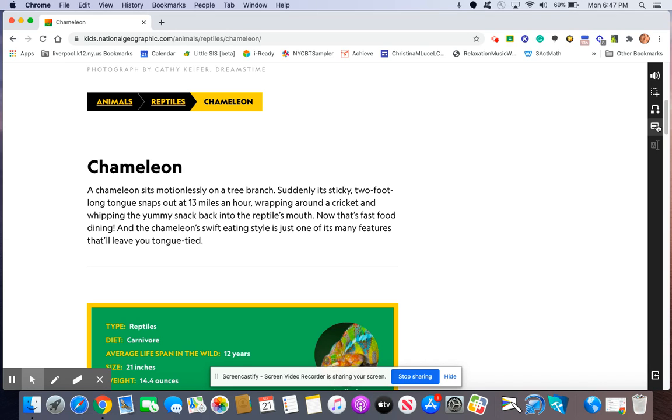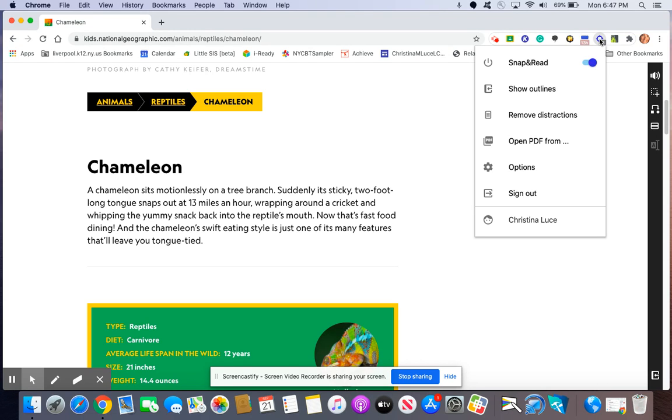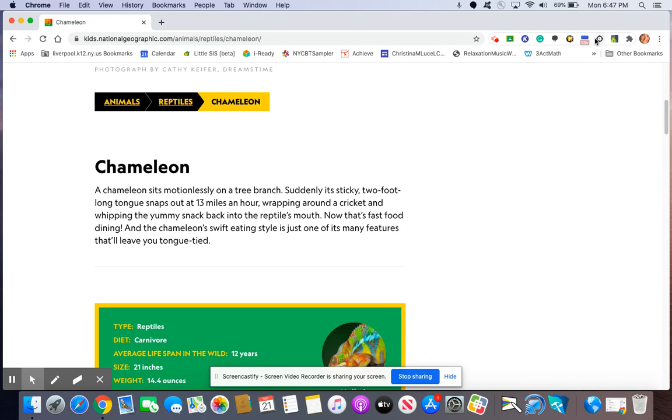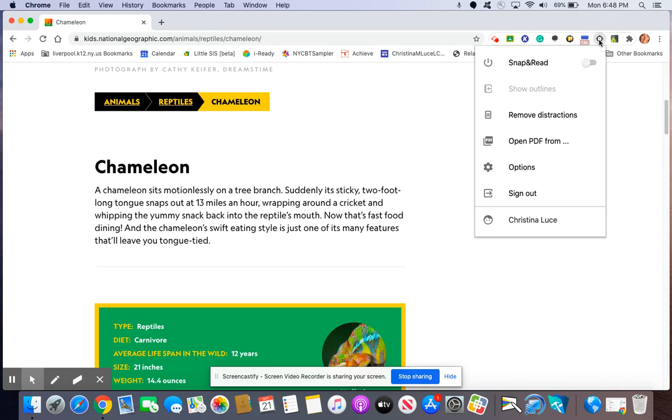So when you're done and you're not using Snap and Read anymore, you just need to click on the extension and turn it off. If for some reason you end up with a red dot here or it becomes disconnected, again, you can just go back in and sign back in. You'll notice if you're signed in, your name will pop up here on the bottom.